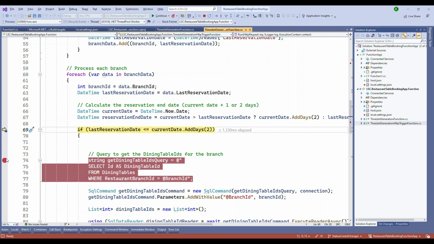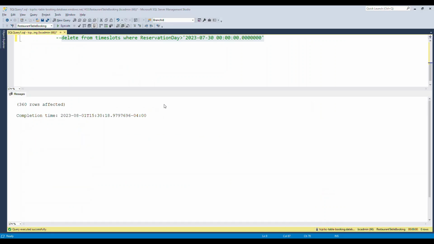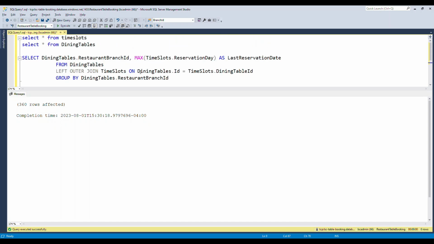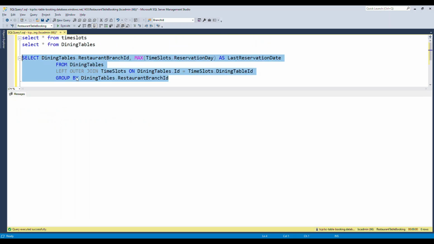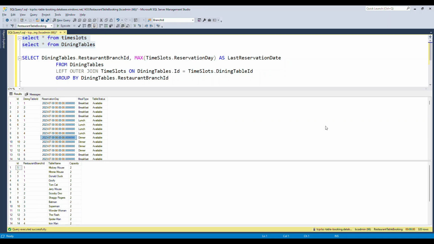Let's remove all the breakpoints. Let's run this. Okay, done. Let's go back to SQL and run this again. See, everything got inserted again. Great. That's what the function is all about.